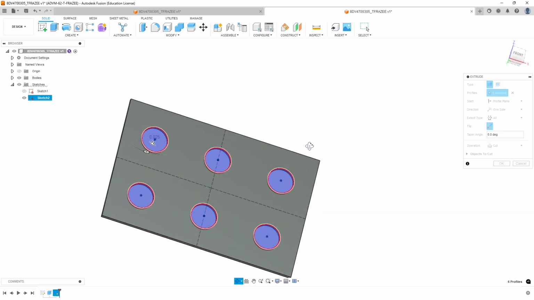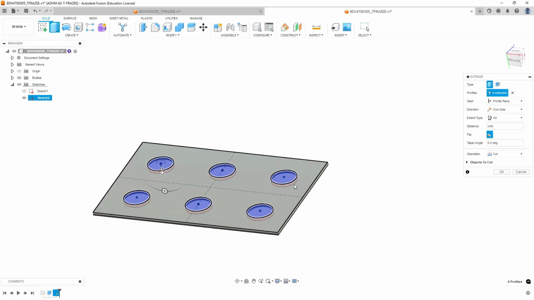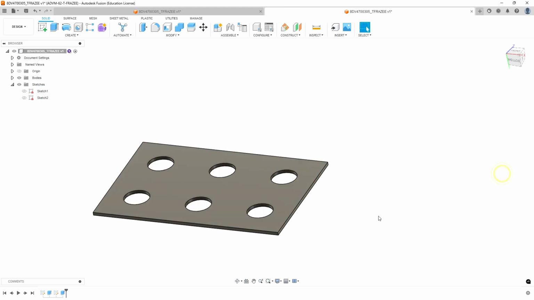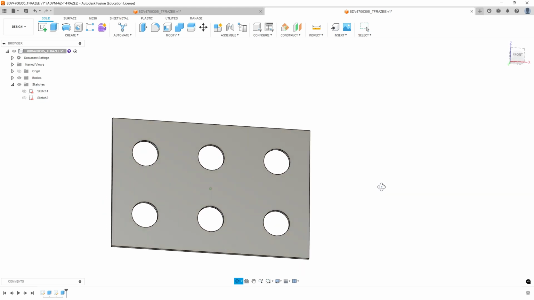When we have this set up correctly, you should see that it's punching through, and you see the red line, and the blue volume is what's being removed. This is another power of parametrics. We are telling it no matter how thick this material is, these holes go all the way through it. Later, if I change the thickness of this material, it'll automatically adjust the holes to the correct size. Let's hit OK, and there's our part.